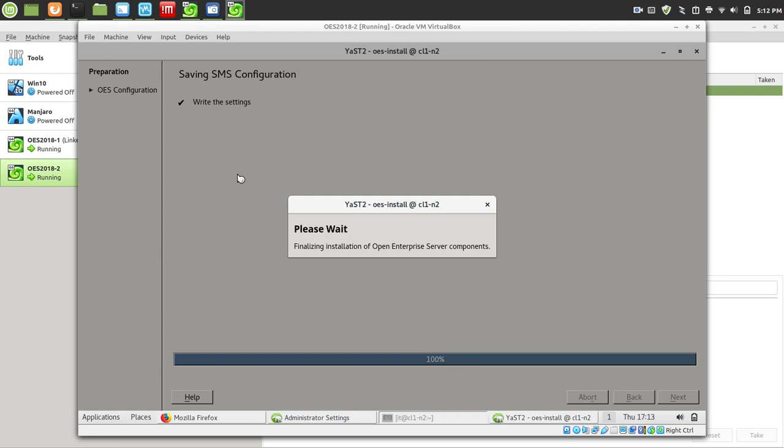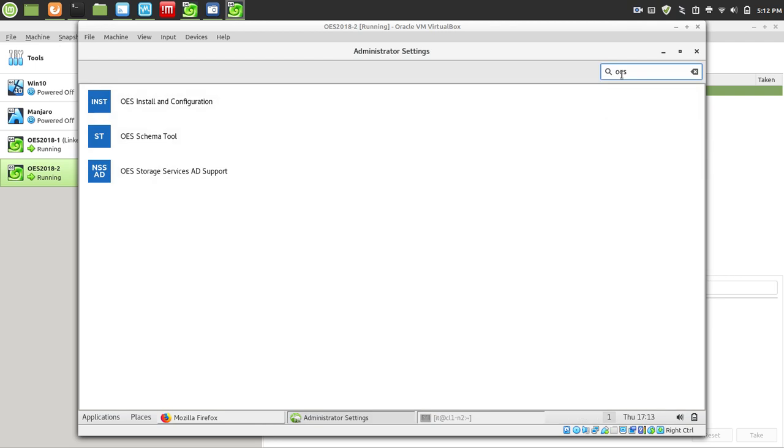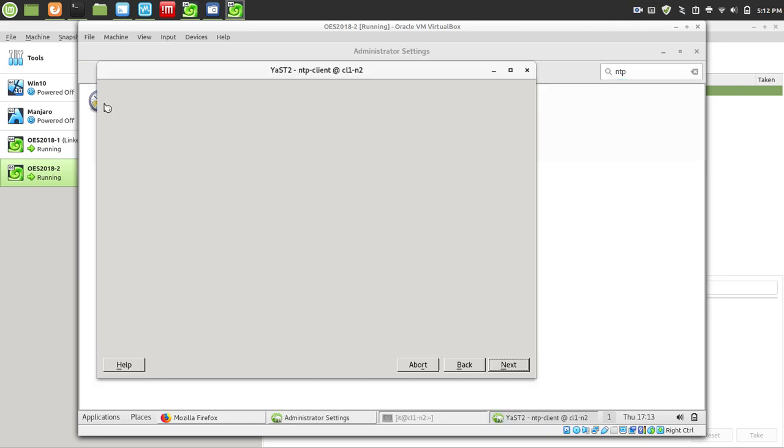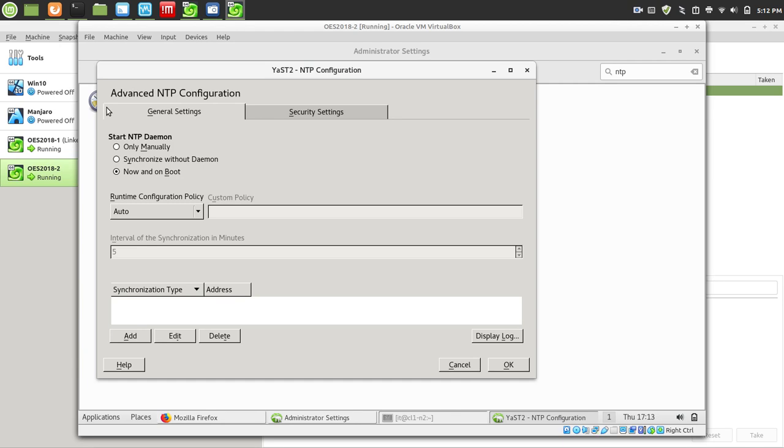I'll go to NTP and open up this guy's firewall port for time also. Okay, so eDirectory is installed. I'll sneak over to NTP. Oh, I'm sorry, if you don't know what NTP is, that's your network time. It's Network Time Protocol.